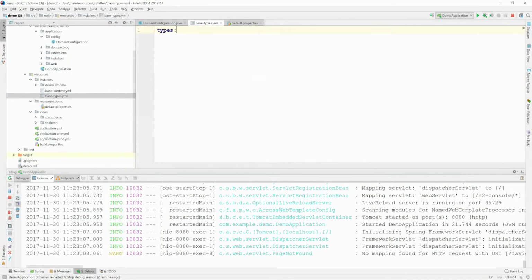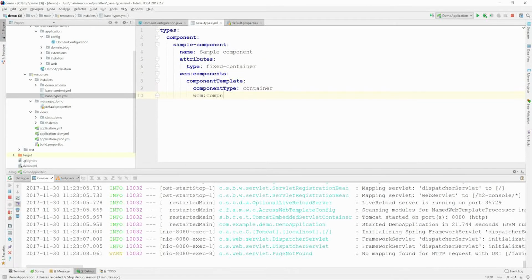So we're going to create a few component types. For example, sample components, which has a name, it's on its own a fixed container, so the type is fixed container, and we're going to add some child components, which we're going to use in a few minutes to show some additional improvements.